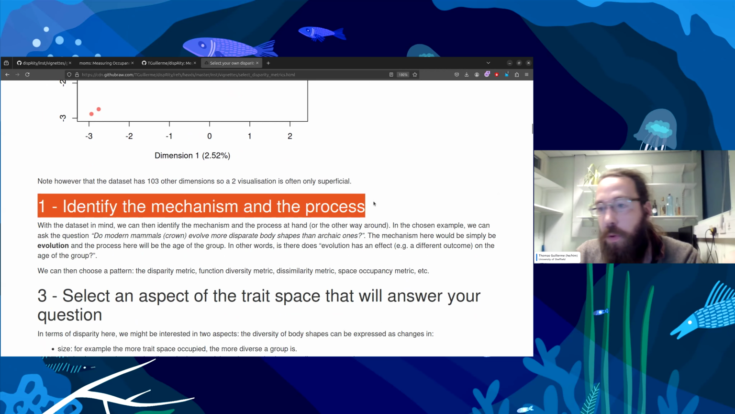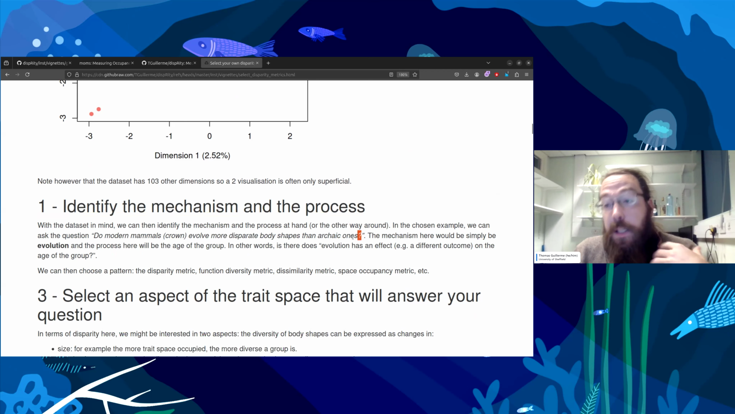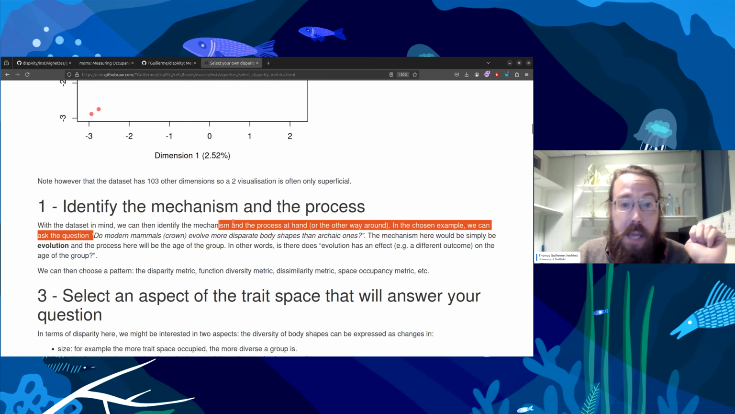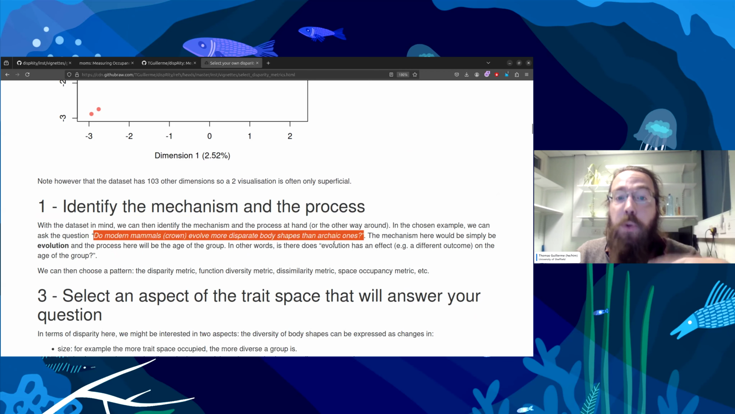Then the first question, normally, is to identify the mechanism and the process that you want to study. I always find it a bit patronizing when I teach that, but at least to me, it helps a lot to write down, either on a piece of paper or on your computer, what exactly your question is, and then identify the mechanism and process, because this is going to guide you in selecting your metrics. In this case, I came up with this question: do modern mammals, so crown mammals, evolve more disparate body shapes than archaic ones?